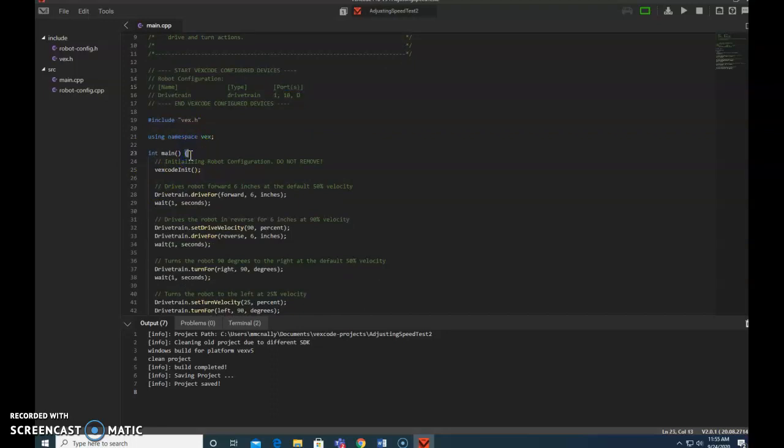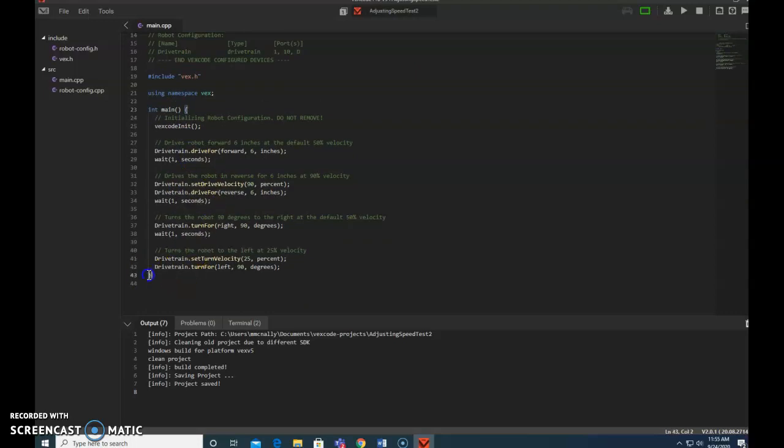Remember that these curly brackets are important. A lot of code needs to be encapsulated in between an open bracket like this and then a closed bracket like that. If I click on it, notice this is highlighted, and it tells me which curly bracket corresponds to that bracket. So fine. Then vexcodeInit is going to be in a lot of programs. It's telling the robot that here comes the program, and initializes it.